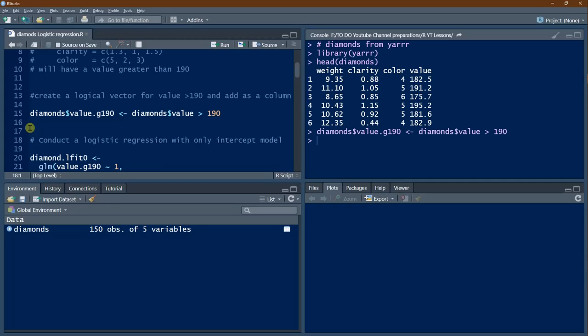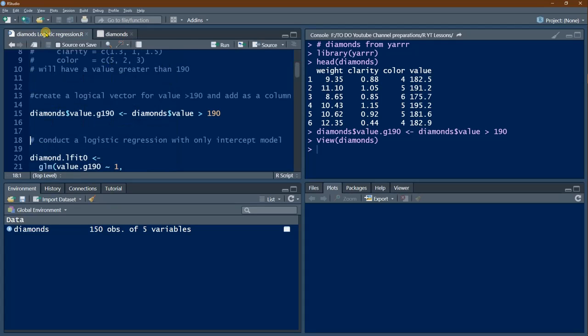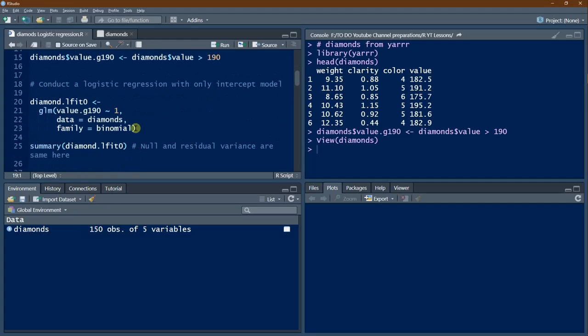Okay. Now if you look at this, then we will see a new column added, which is false, true, etc. We know true means 1 and false is 0. So we can assume value.g190 is our y variable. Okay. Now let's do the fitting.